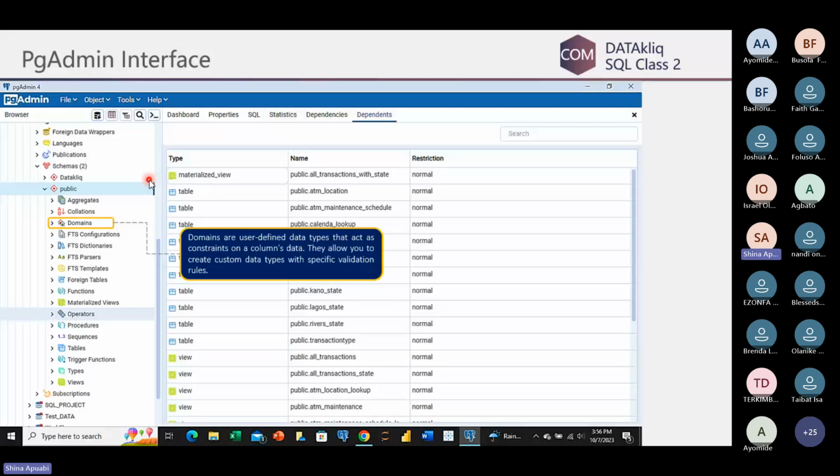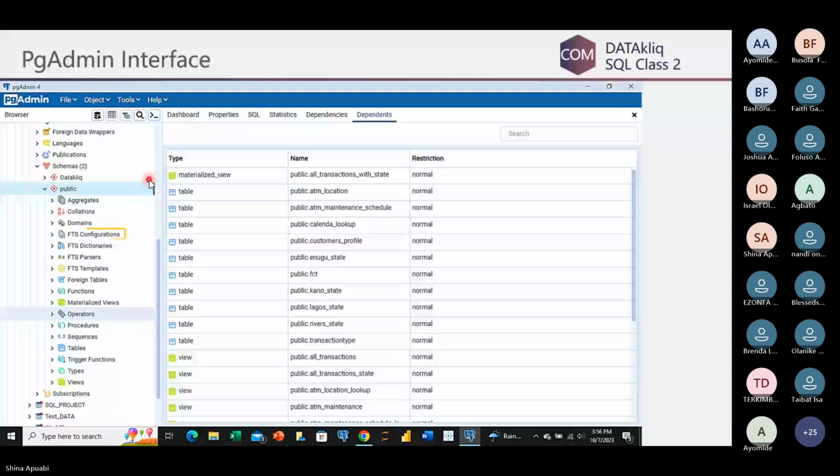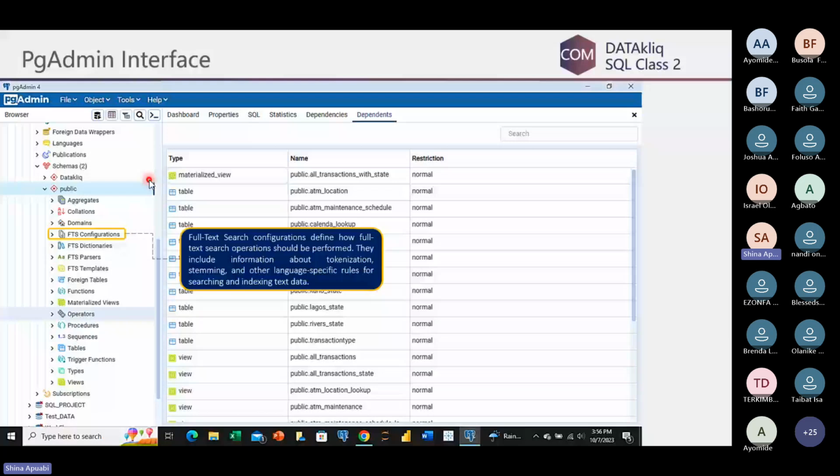So let's go to the FTS configuration. FTS for configuration means full text search. Full text search. This actually defines how search terms are processed in full text searches. And this actually decides how text is broken into words and which words are important when searching.